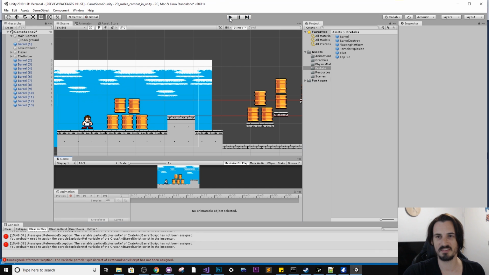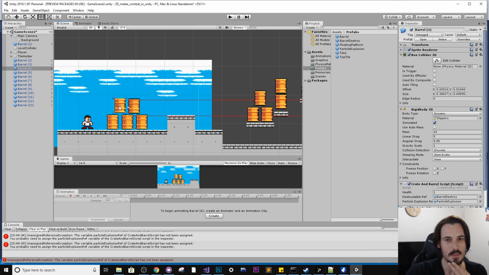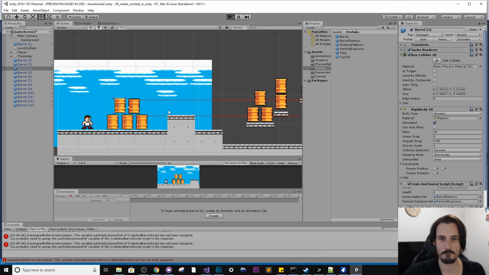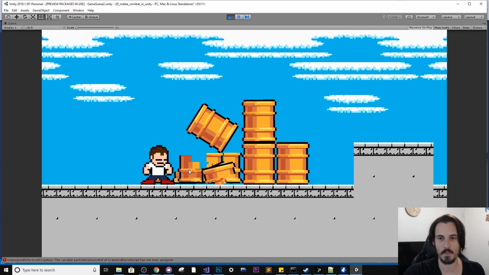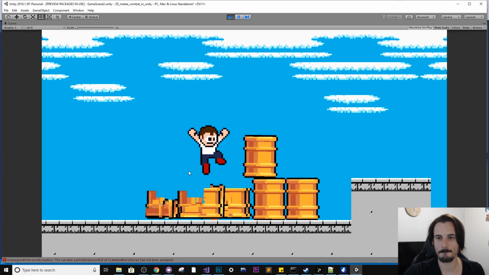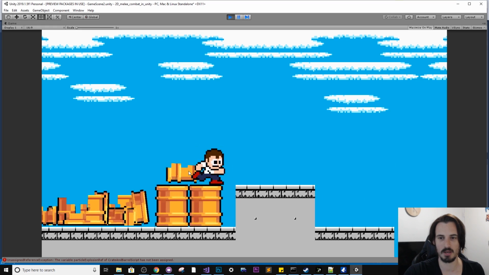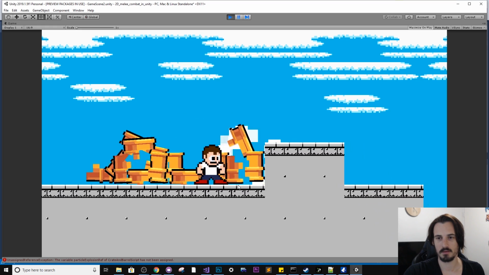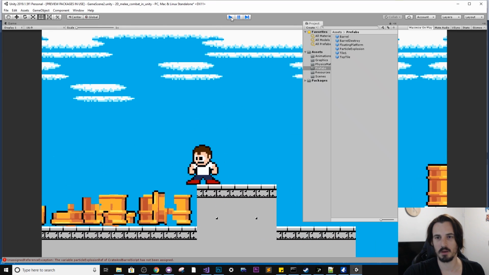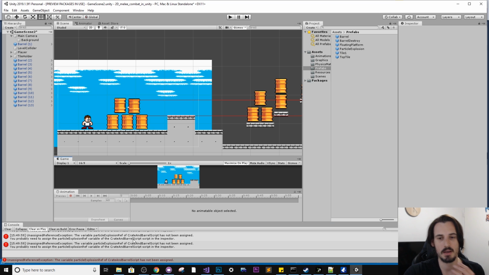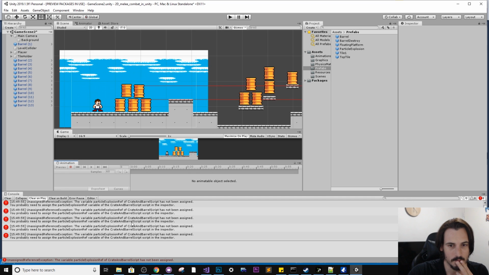So what you can also do, these barrels, I can make them on the ground layer. That way the player can actually walk on these things. Boom, boom. I can jump on top now. Awesome. So what else can we do? How can we make this even better?